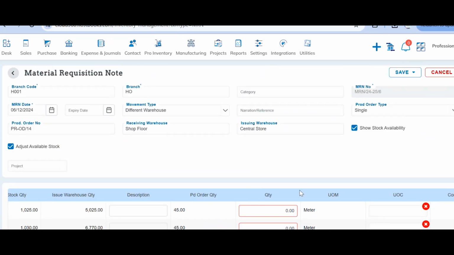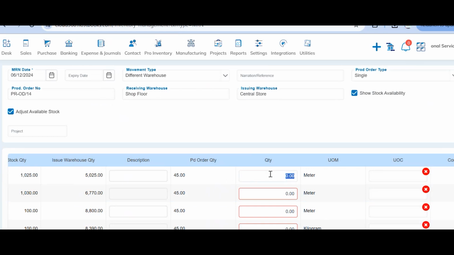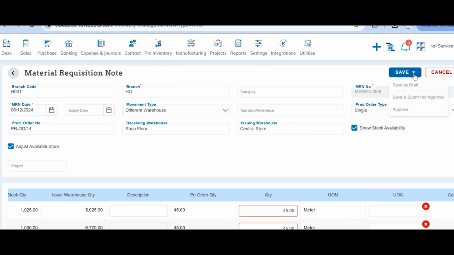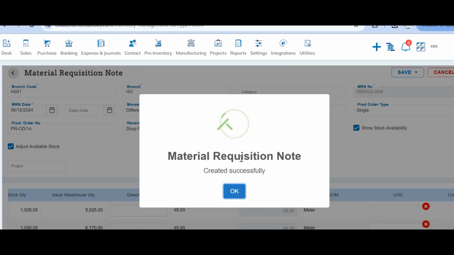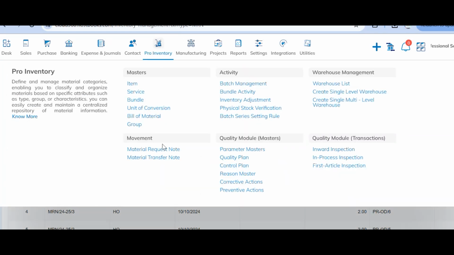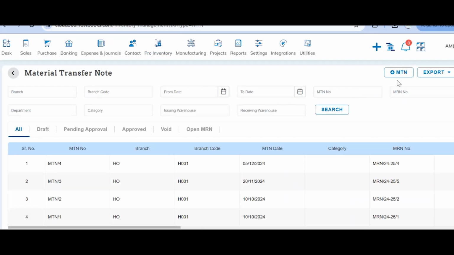Once you approve, let me just enter the quantity once again. Once you approve this material requisition note, it will intimate the issuing department or issuing store that these items have to be transferred to the production team. For that purpose, the store team has to create a material transfer note. So this is the material transfer note creation screen.